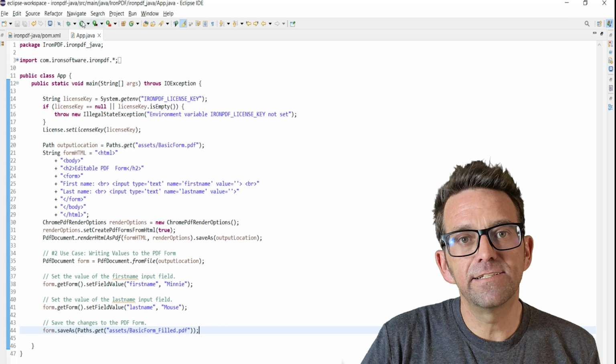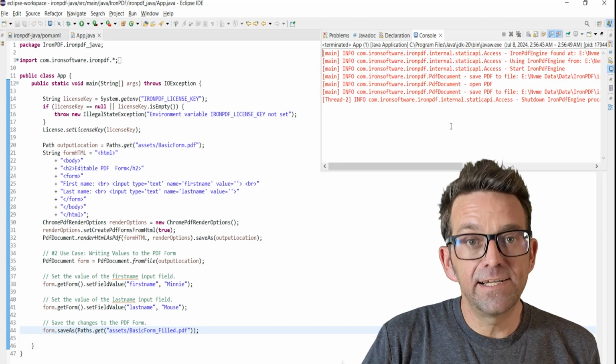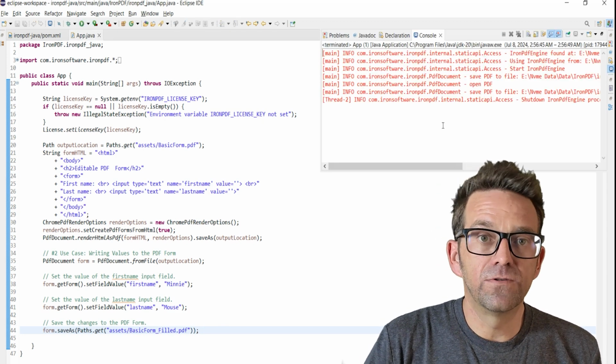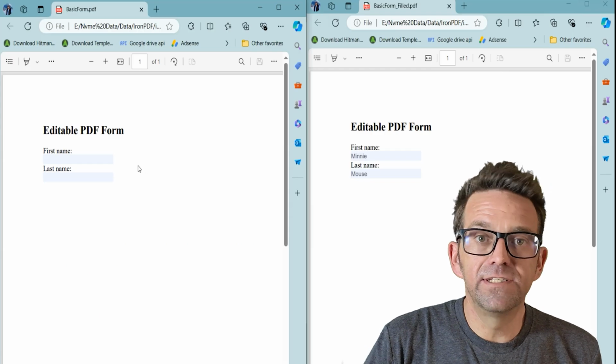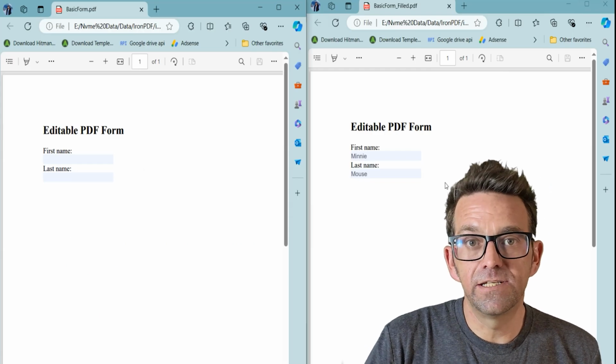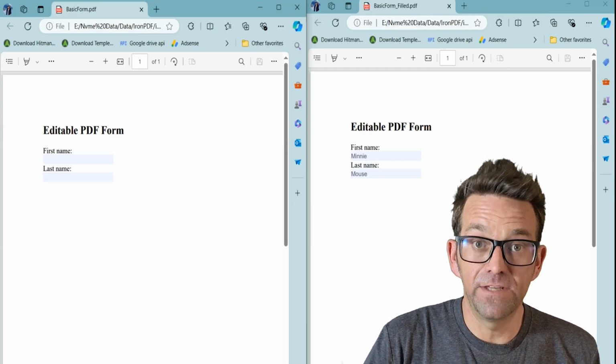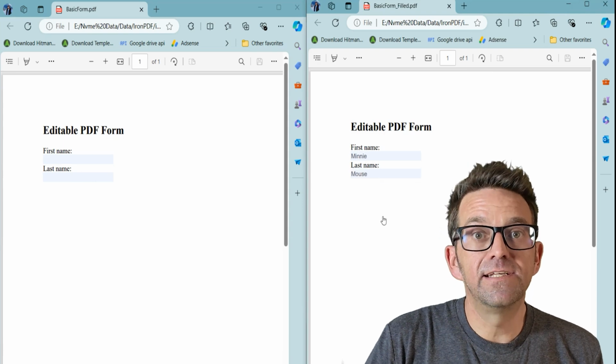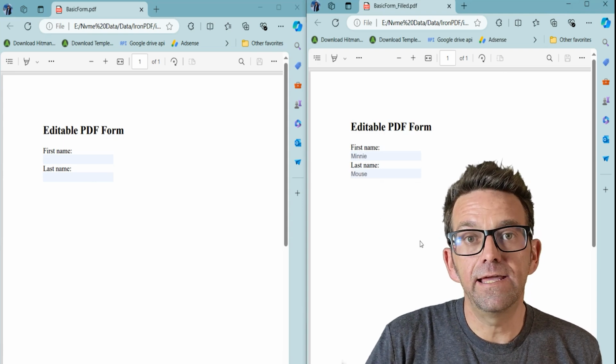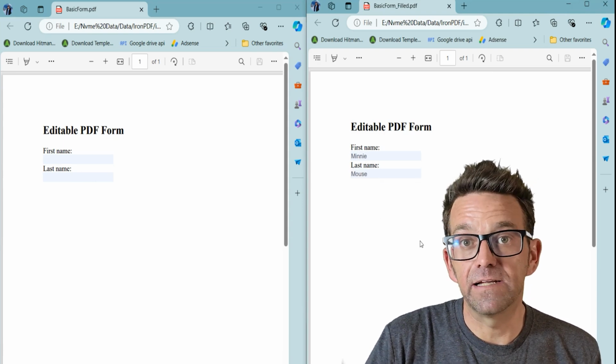So let's run the project, check it out. All right, so the program executed successfully. Let's take a look at the resulting PDF files. On the left, you can see the unfilled PDF form, which is simply the rendered HTML with empty fields. And on the right, you can see the filled PDF form with Mini and Mouse entered in the respective fields.